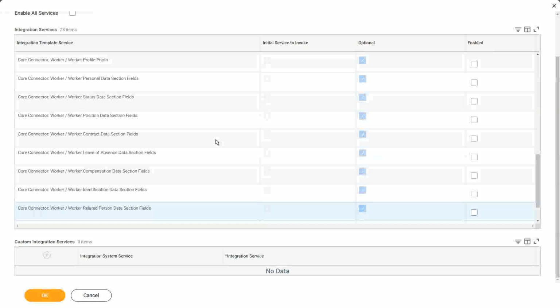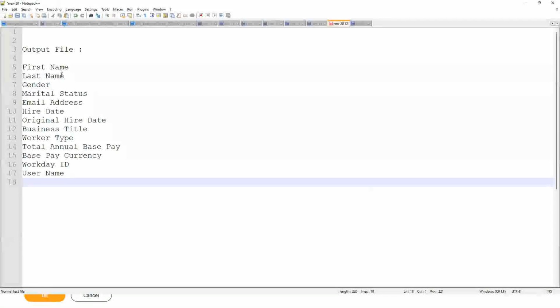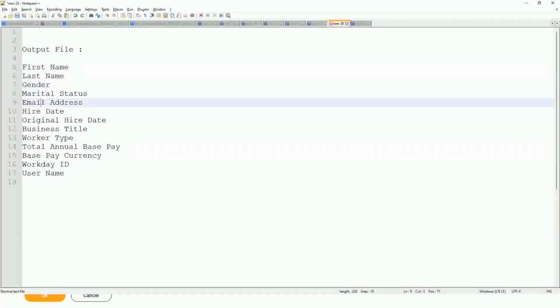These fields are grouped together into what we call data sections. If you want those fields, you have to enable that data section. Let's look at our fields that we want one more time. First name, last name, gender, marriage status look to be personal data. Correct. And even email address looks like personal data.